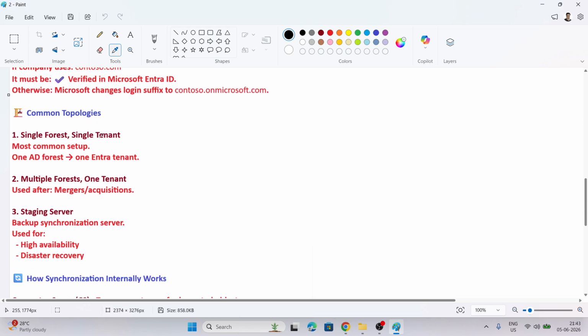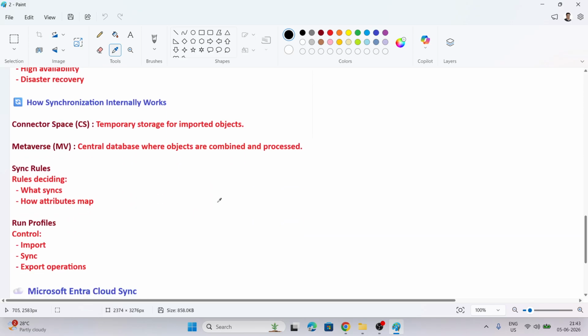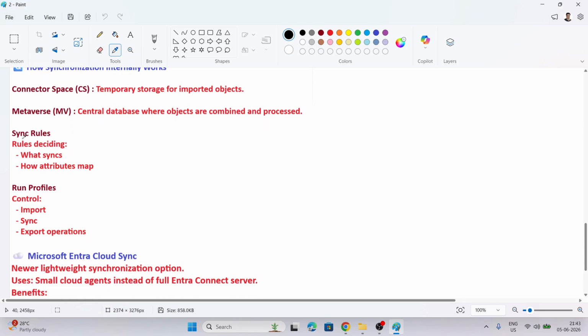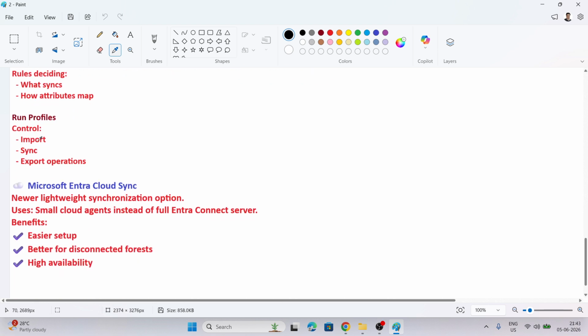Common topologies. Single forest, single tenant is the most common setup: one AD forest, one Entra tenant. Multiple forests, one tenant is used after mergers and acquisitions. A staging server is a backup synchronization server used for high availability and disaster recovery. How does synchronization work internally? The connector space is temporary storage for imported objects, then the metaverse is the central database where objects are combined and processed. Synchronization rules decide what syncs and how attributes map. Run profiles control import, sync, and export operations.